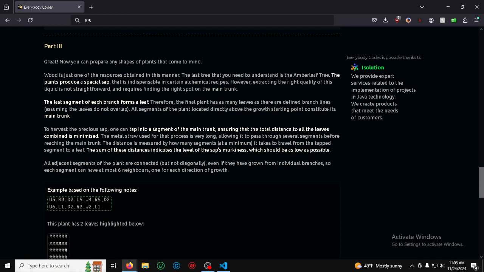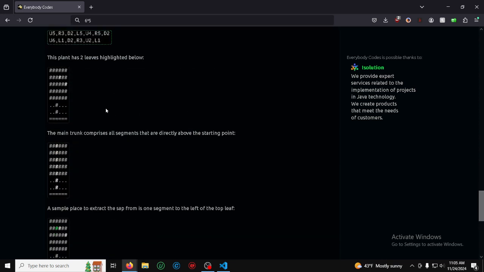Amber leaf tree, special sap. Last segment of each branch forms a leaf. Has as many leaves as there are defined branch lines. All segments directly above the starting position constitute the main trunk. Tap. Okay, sure.